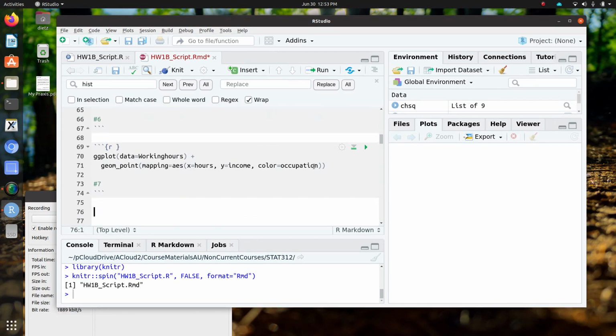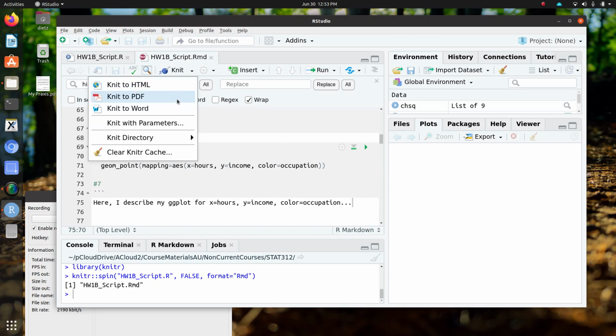Here I'm going to describe my ggplot for X is hours. Don't write it like this in your document. I'm just doing this so I make sure I align them correctly. Okay, so I'm going to save this and knit it again and see where that comment goes.